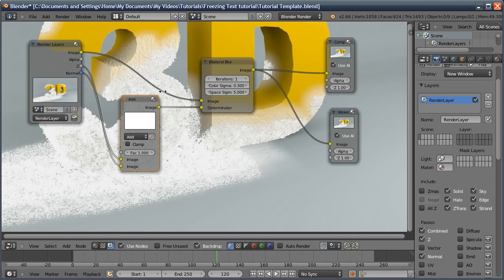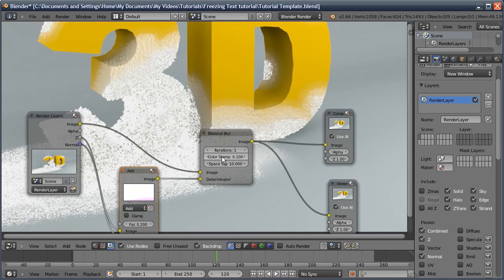I'm going to change a few settings though. I'm going to change the mix factor to be 0.2. I'm going to change this color sigma value to be 0.1, and then the space sigma below it to be 10. I can't fully explain what this does. All I really know is that it's using the Z pass and the normal pass to try and work out where edges are in the image, and it's blurring in between those parts. And so you'll really have to play with these values to find something that works for you.